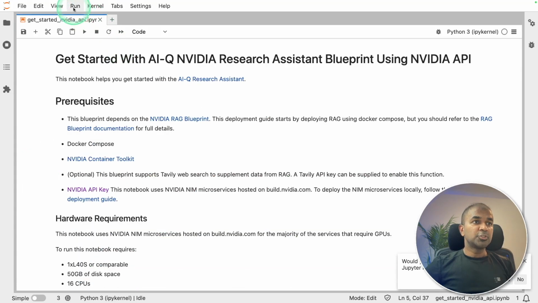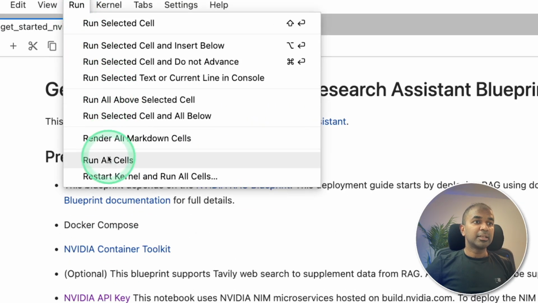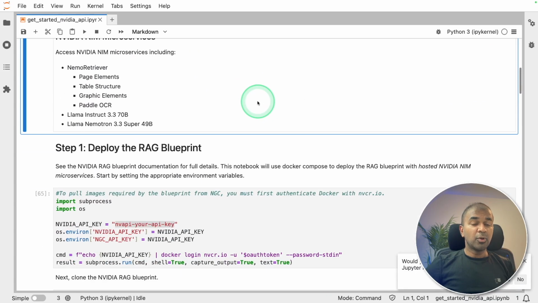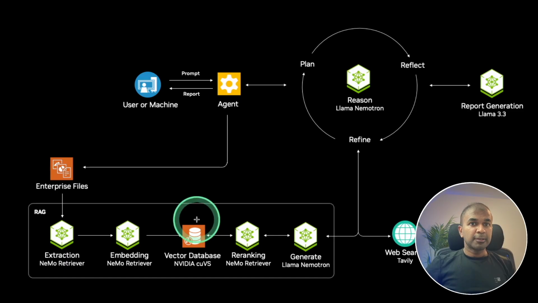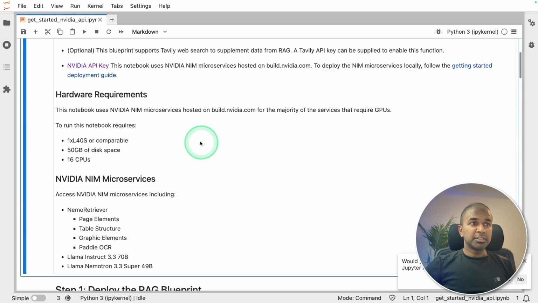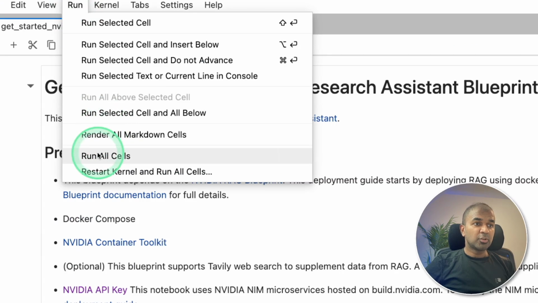So here go to run at the top and click run all cells. That will start deploying all the required components. By default, we need the NeMo Retriever, the vector database, and Llama Nemotron. These will get automatically deployed by just running this playbook. So I'm just clicking this run all cells.